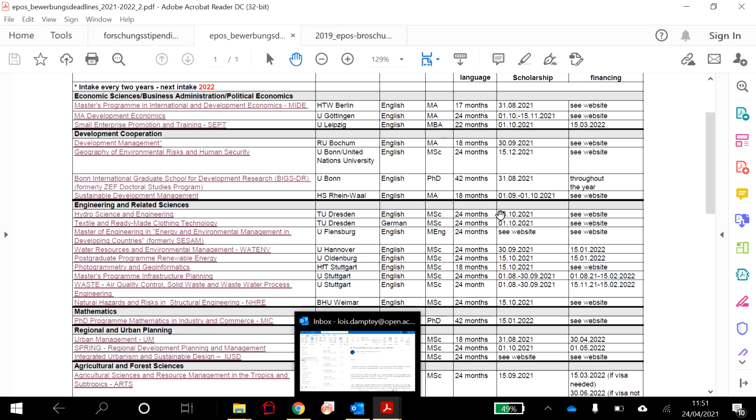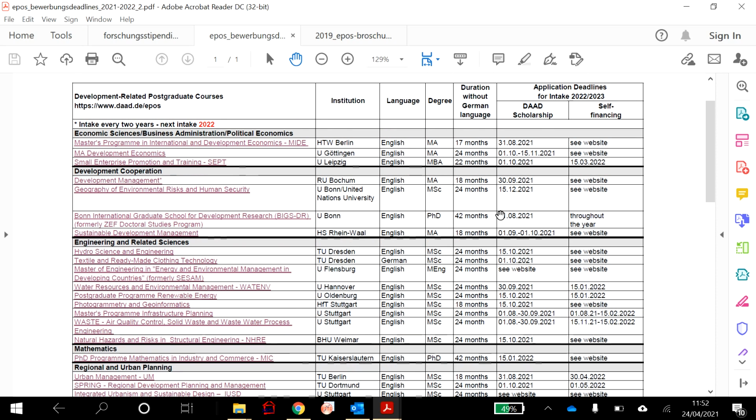So basically, look through them and see whether the course you want to apply for is within this scheme, and check the deadline, so that you do not miss it and go for the application.